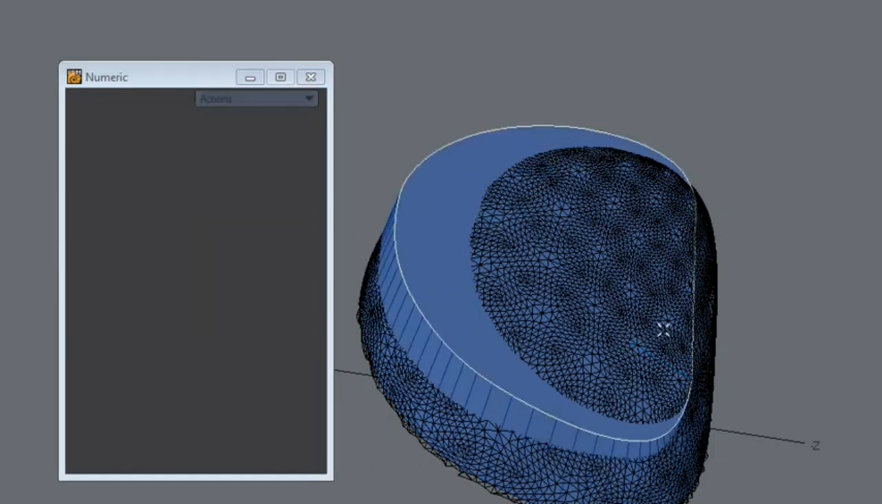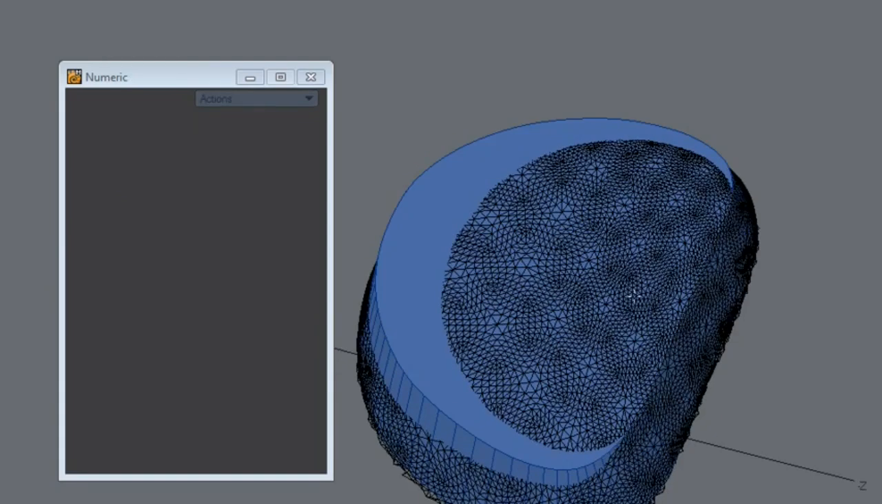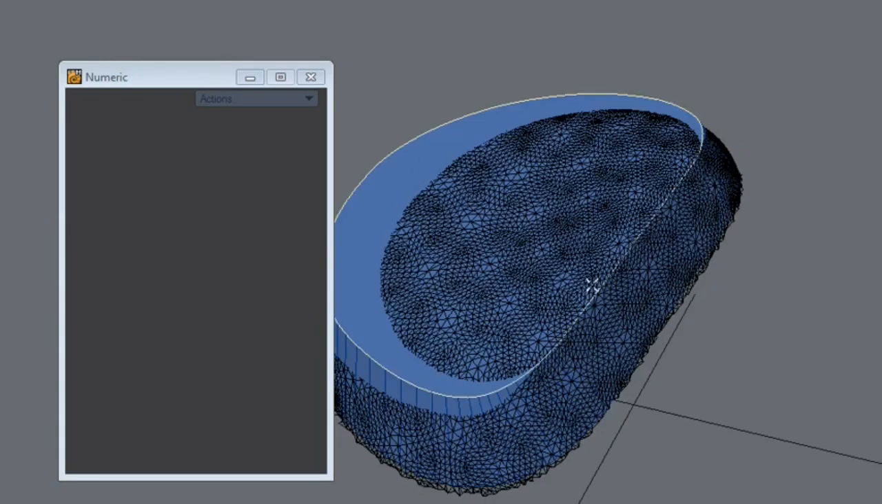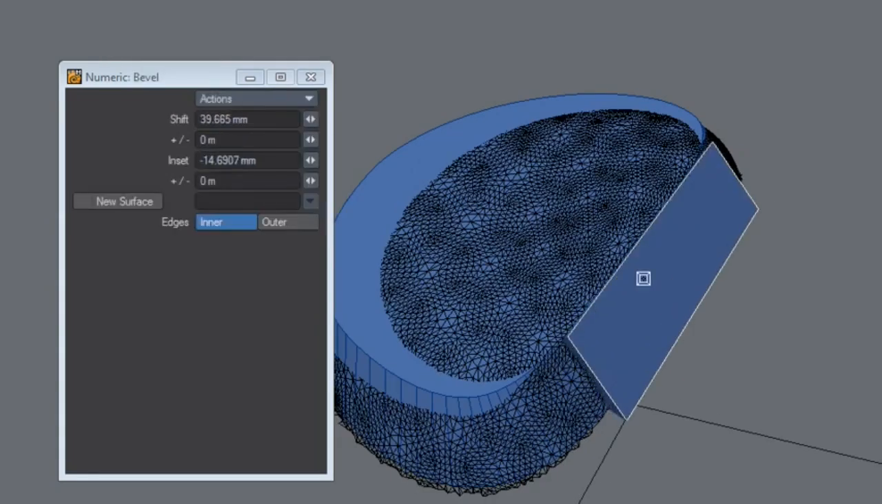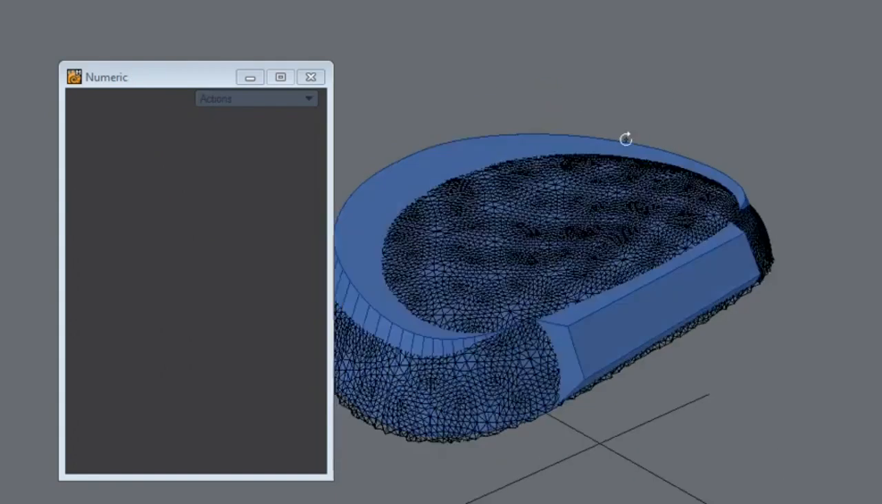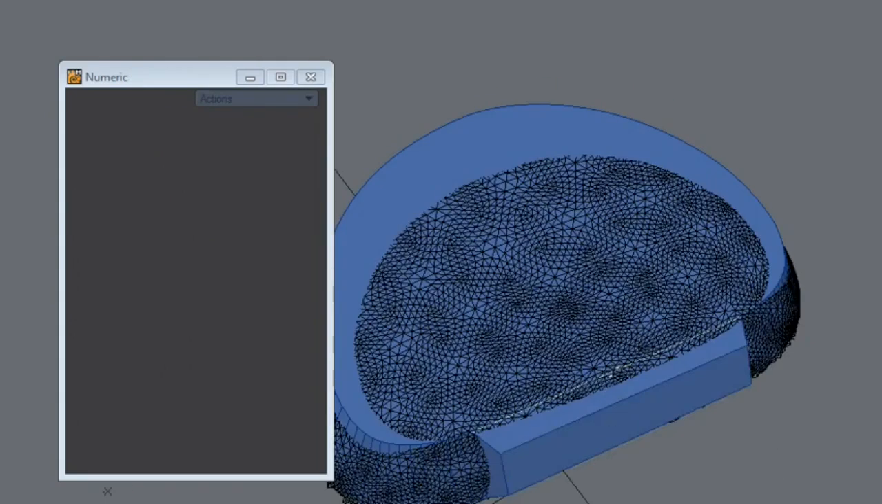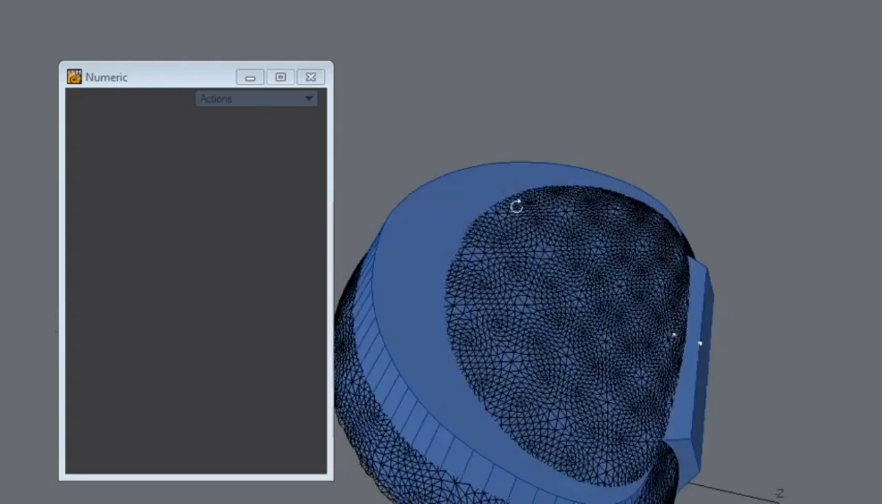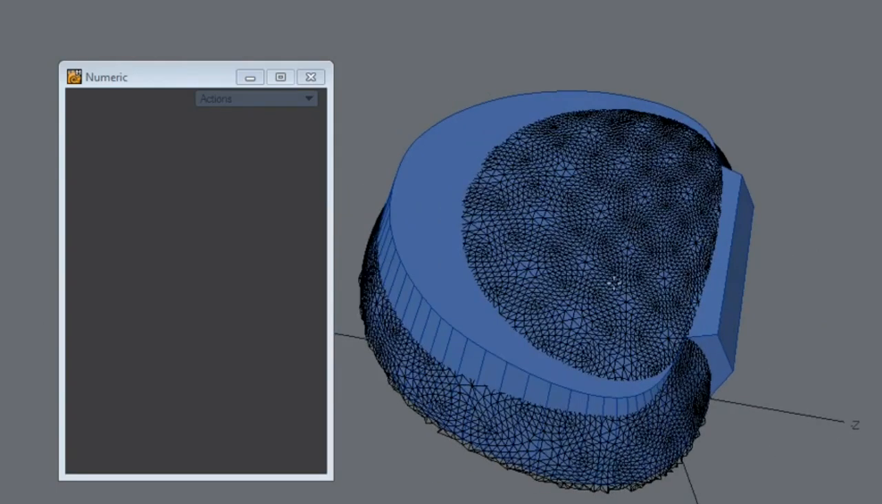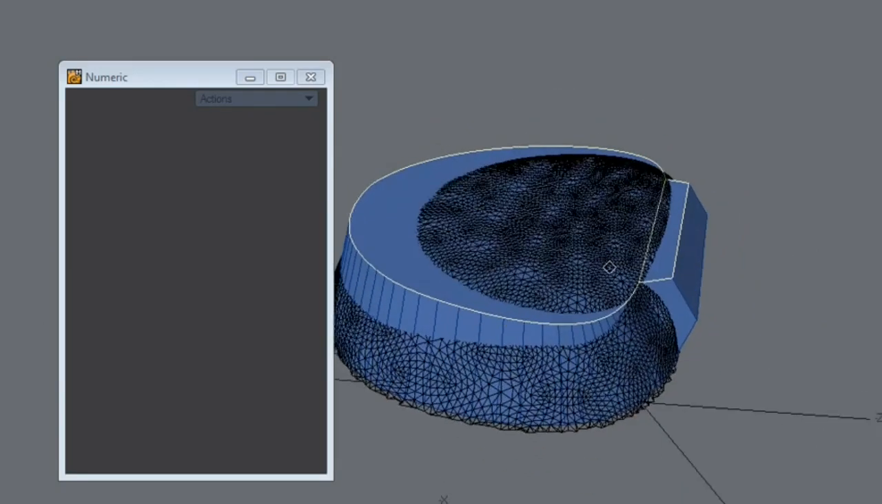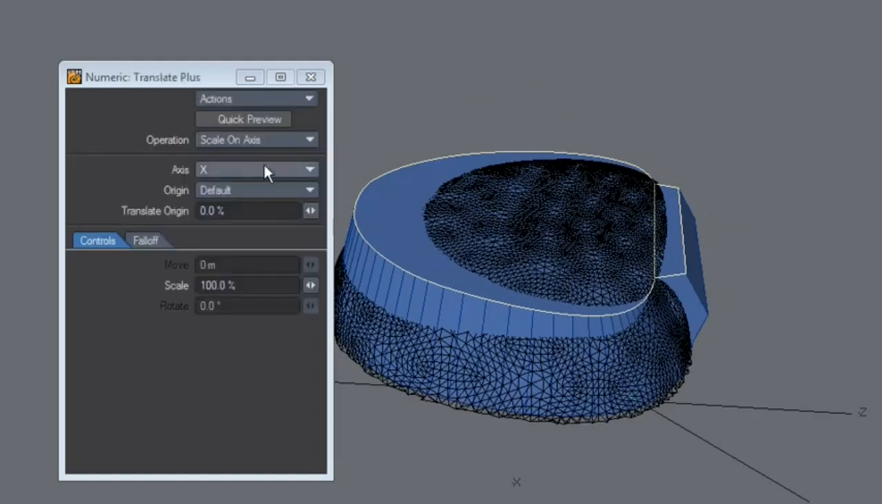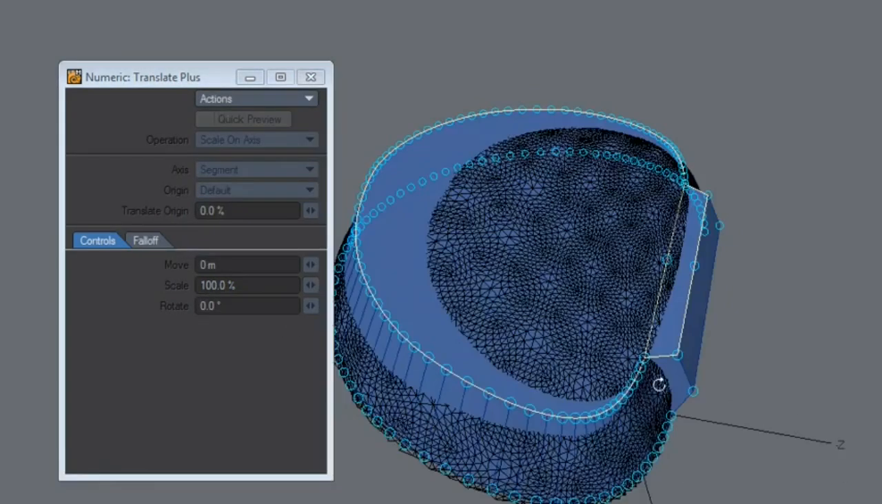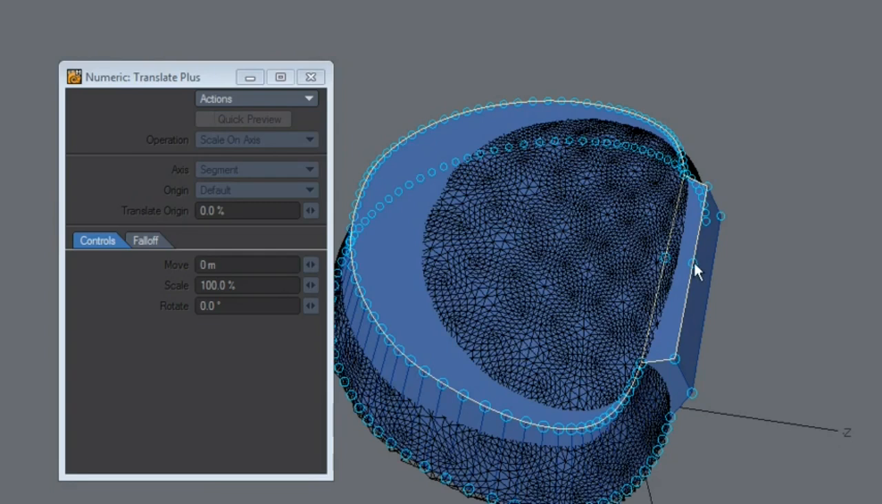So how? Actually, it's quite easy. I'll just take this one, bevel, this edge, connect, this edge, connect, and that will create 2 points here for you to use as a guide. So I'll just select these two guys, and again, Translate Plus, scale and axis, segment, or edge as I call it.